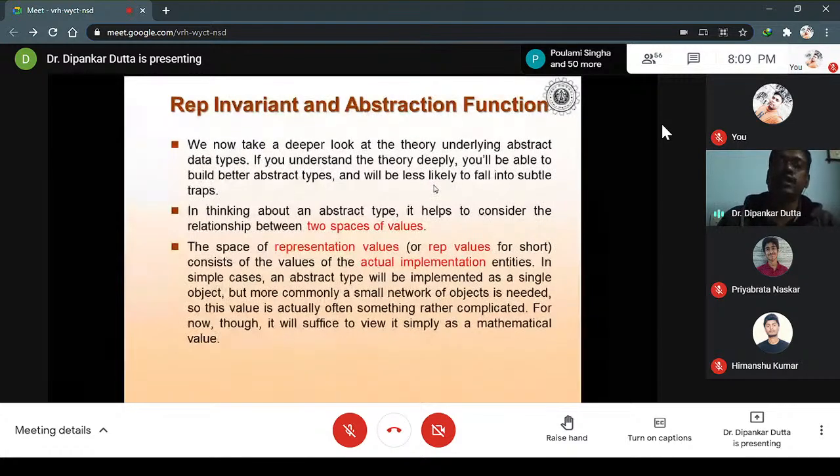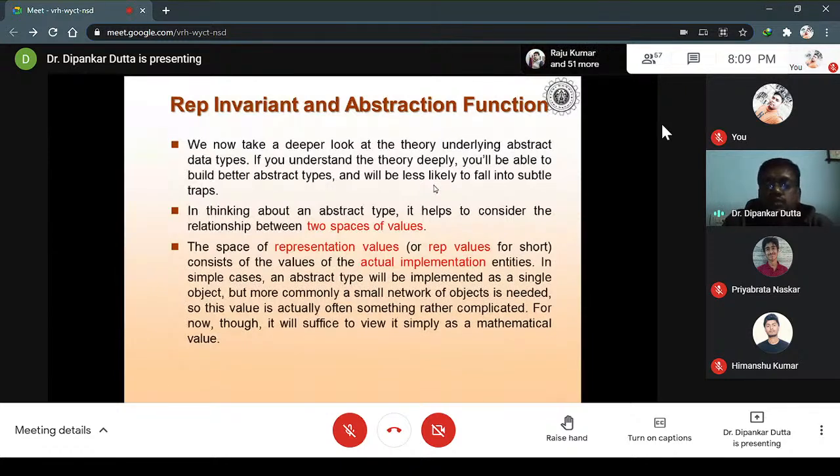So, representation invariant and abstraction function. We now take a deeper look at the theory underlying abstract data types. If you understand the theory deeply, you will be able to build better abstract types and will be less likely to fall into subtle traps. So if you can understand this properly, you can write good code. Otherwise, your code may be faulty.